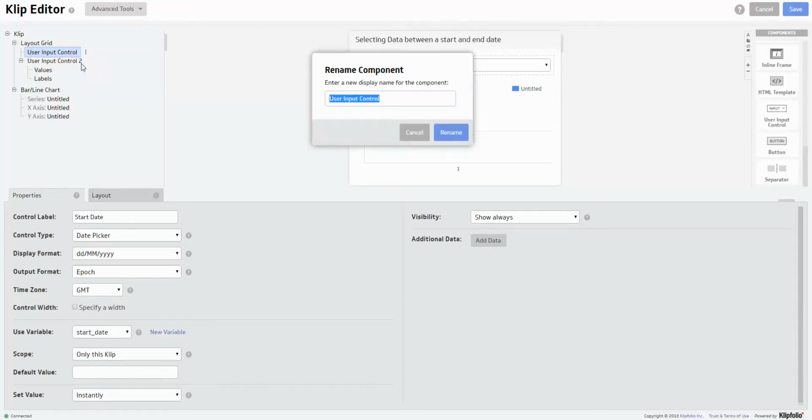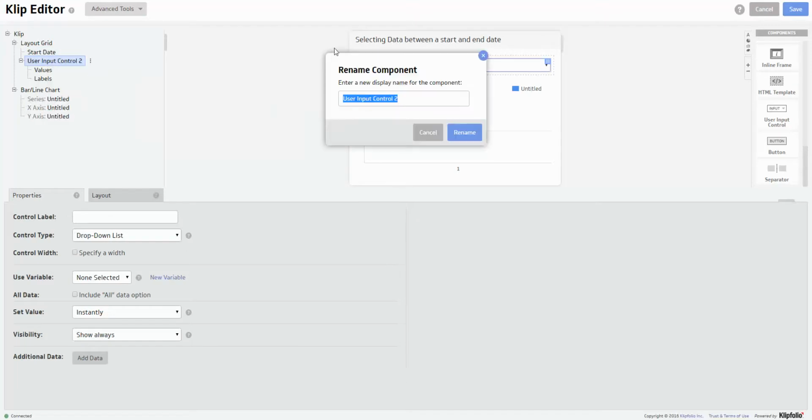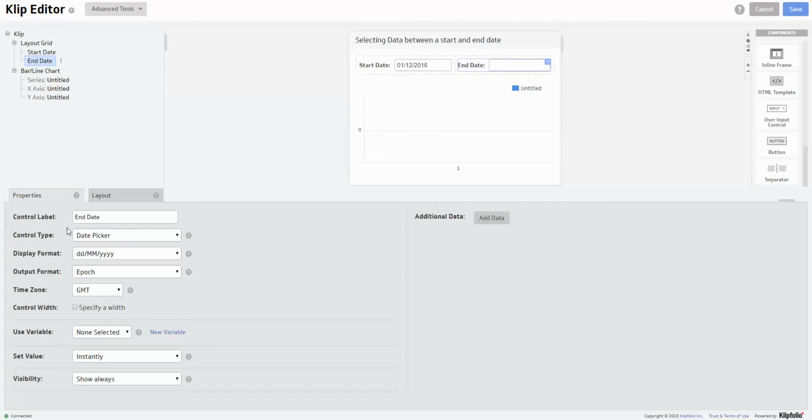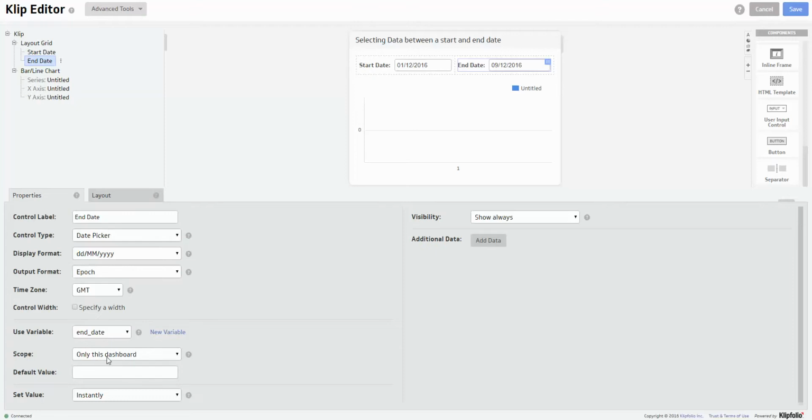I'll rename this to be start date so we know what that user input control is for. The next one I will use for my end date, and I'm going to do the same thing. I'm going to put a label on it, end date. I'm going to change the control type to date picker, leave the output format, select a variable. In this case I want to use the end date as my variable, and change the scope to only this clip. Okay, so those are my user input controls set up.